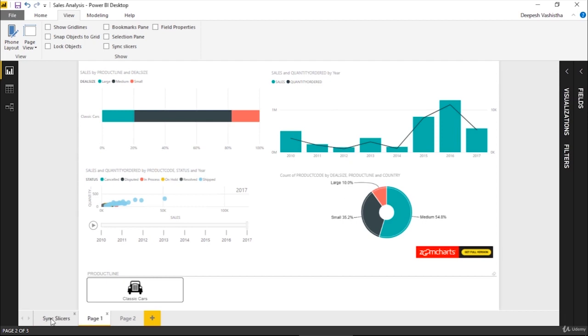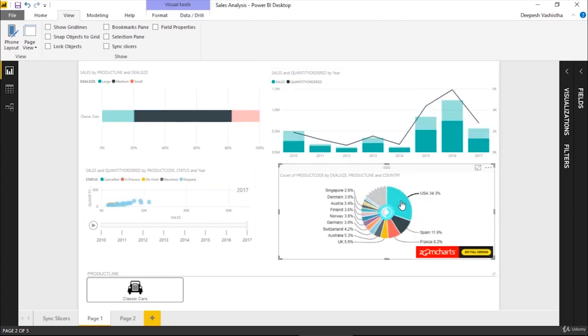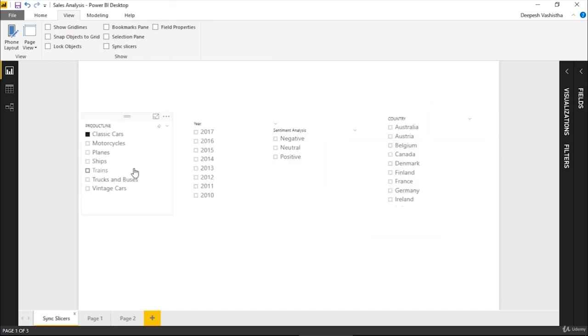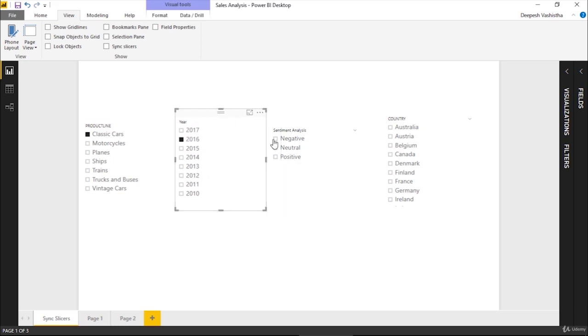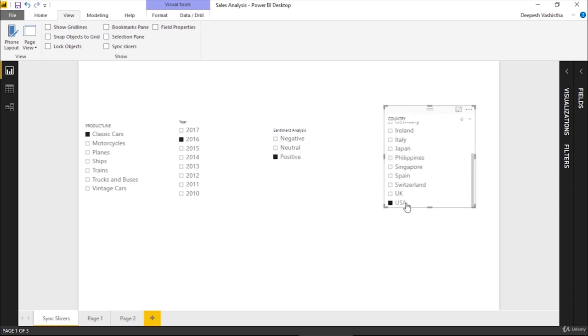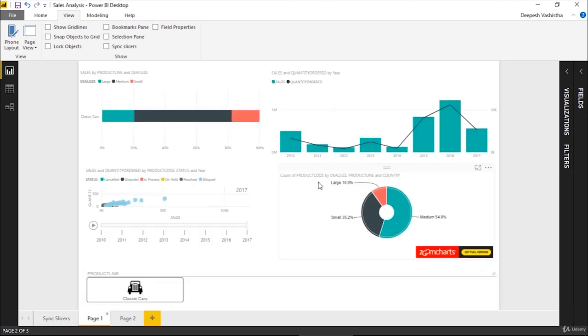so when I click on this one, now you can see only classic cars is shown up here. So this data is only for classic cars. There you go. Pretty good. Again, we want to see the product of my classic car for 2016, and those customers who are very positive or who really liked it in United States. So I have applied all the filters on just one page, and I can see all the details in both the pages. There you go.